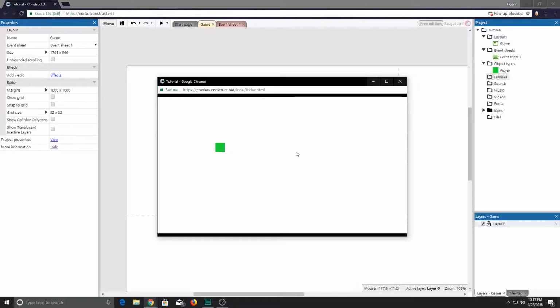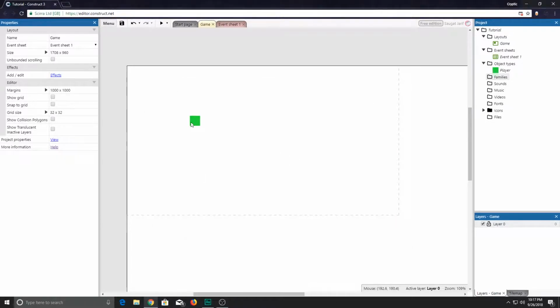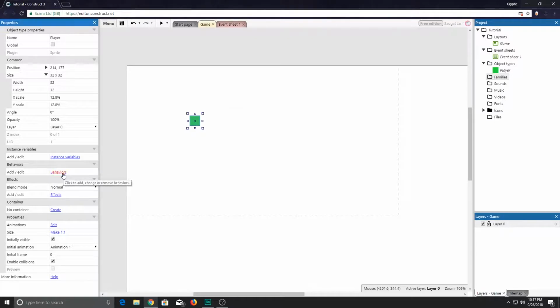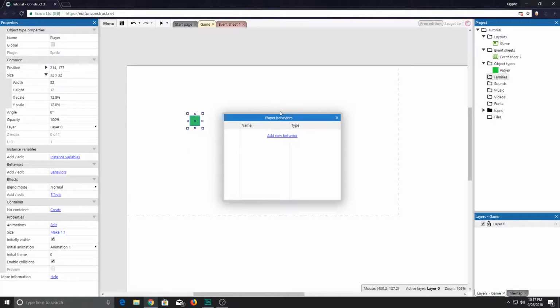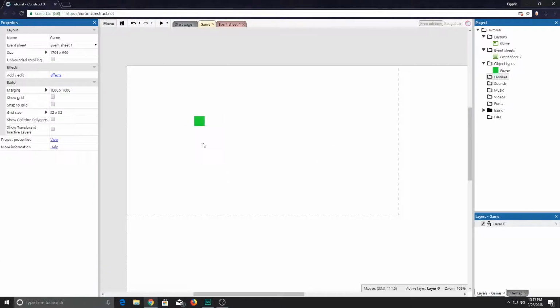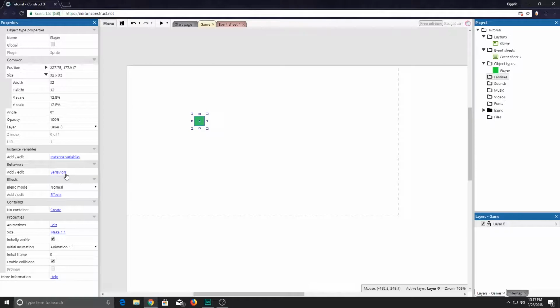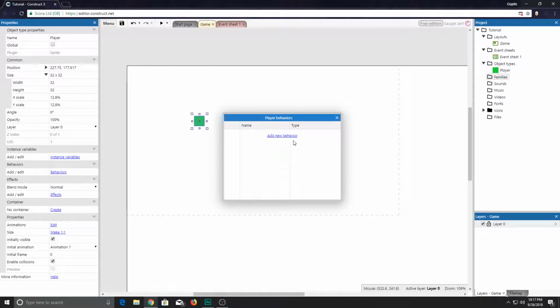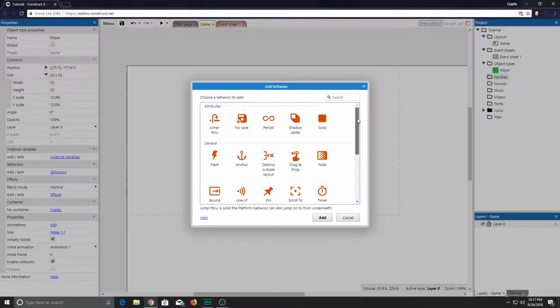Now let's add some stuff. If we run our game, as you can see, nothing happens. Why does nothing happen? Because we didn't tell it to do something. So that's why we add something called a behavior. Click on the properties, click on the player, and add a behavior.